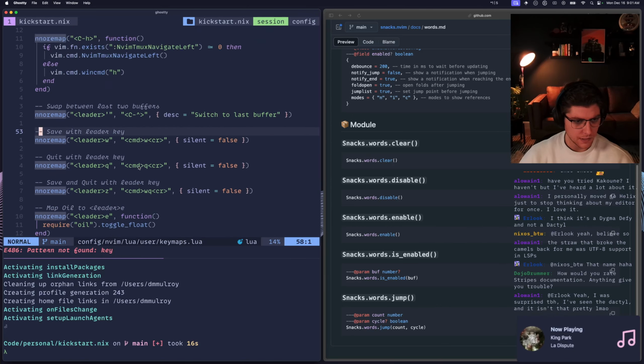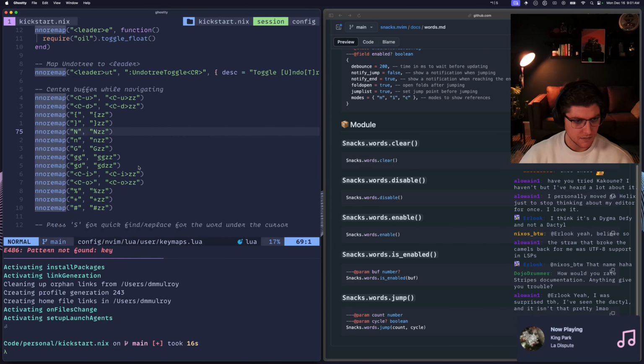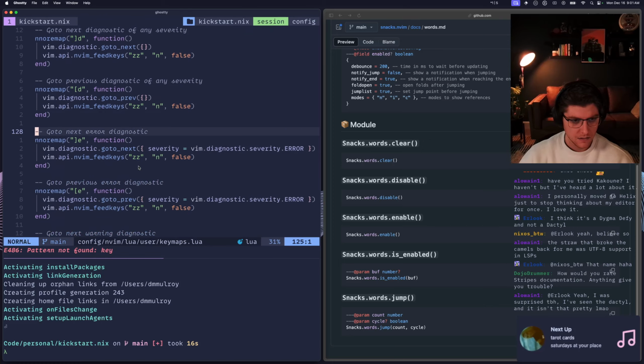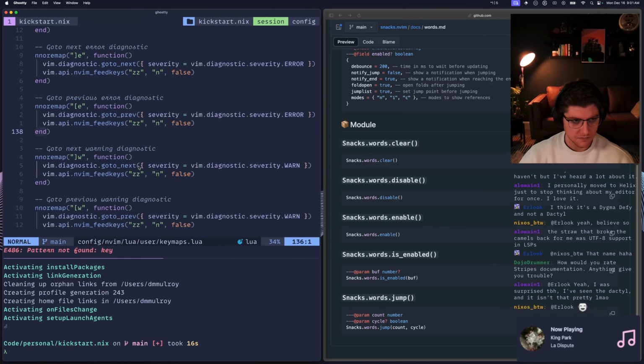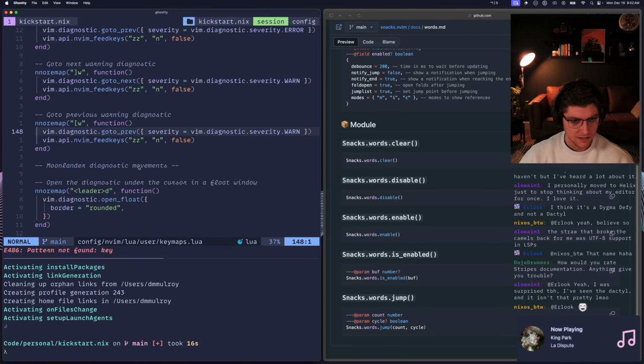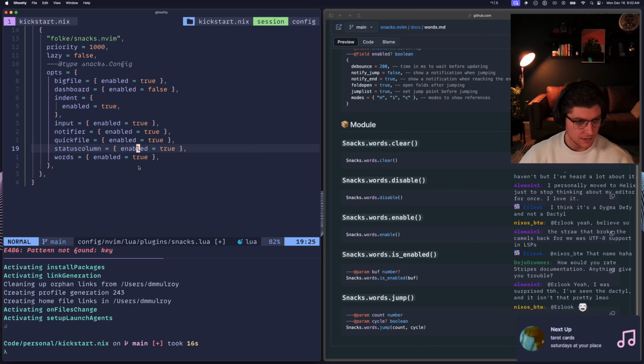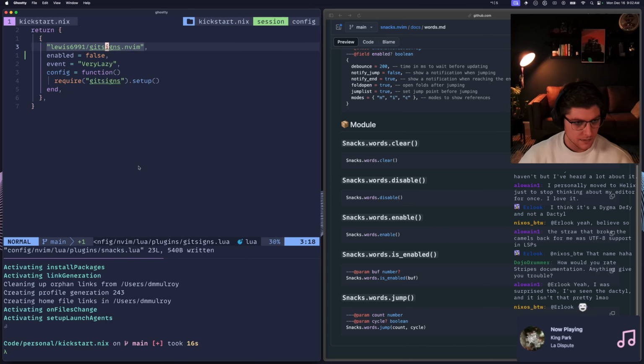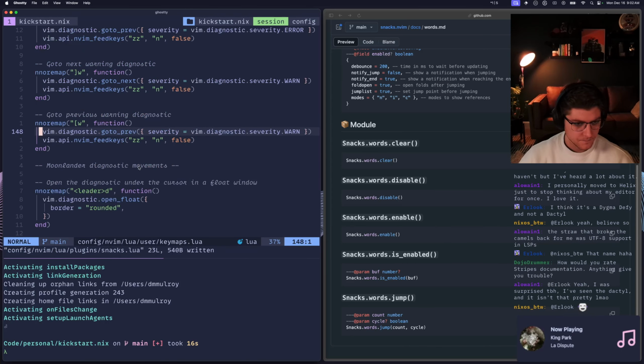Ooh, I don't like whatever this is doing. Do not like that. That smoothness, I hate that. Scroll, get that out of there. Hate that. Let's see here.